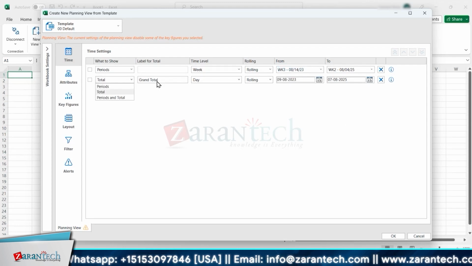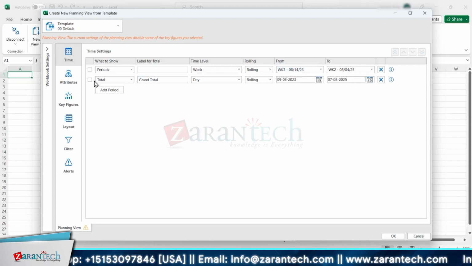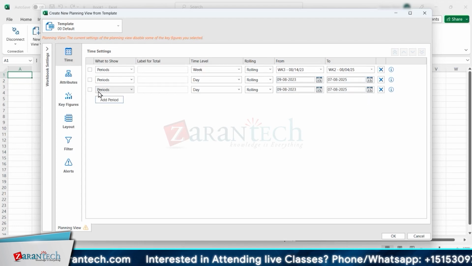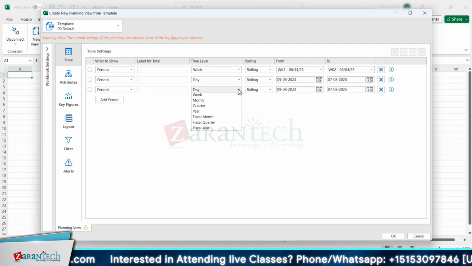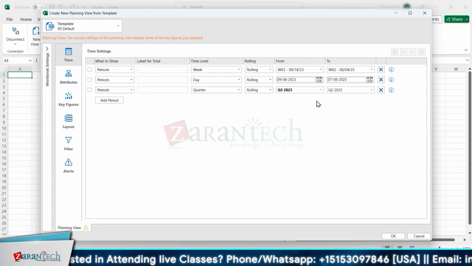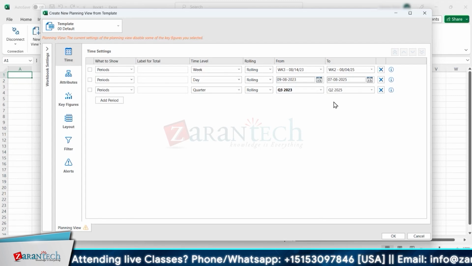Okay. So now the next one, basically, I have added one more row here. Let's say I again put this as a period, and instead of week, I put it as a day. So I see a date here, that is 9th of August 2023 until 7th of August 2025. So it's 2 months of planning view. Okay. I can add another one here. And here maybe I can add quarter. Okay. So it will give me Q3 2023 to Q2 2025.